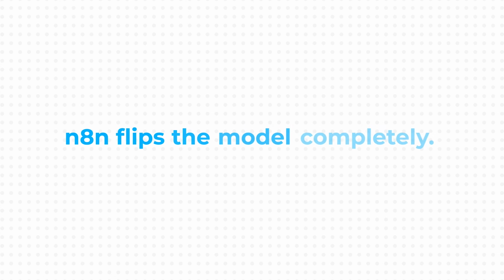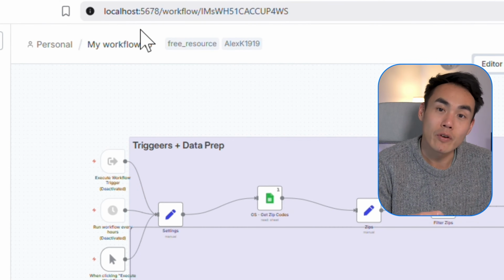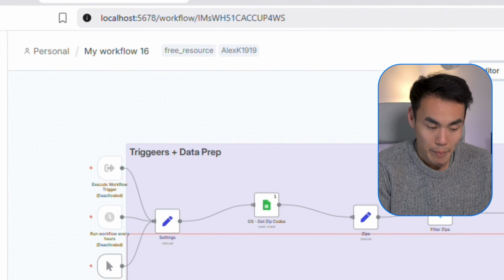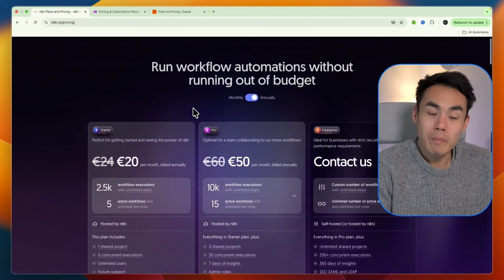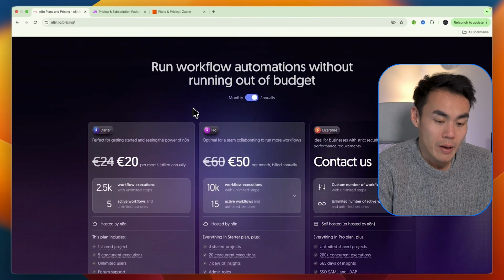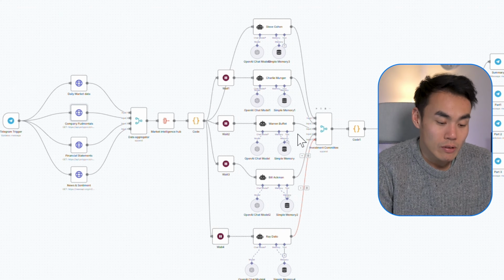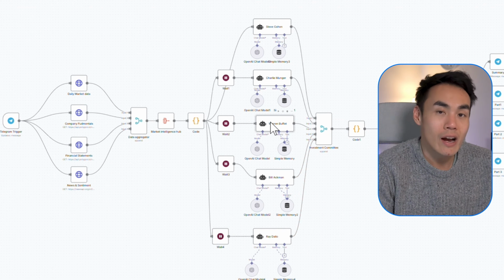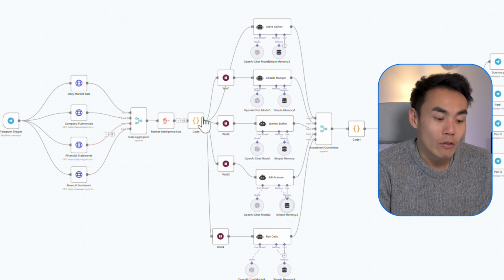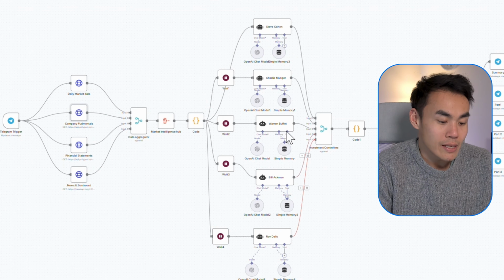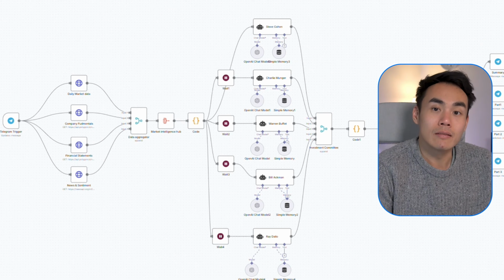N8N flips the model completely. If you self-host it, it's completely free. You just have to pay for your own server, wherever you host the application. But if you go for N8N Cloud, it charges per execution. One price per complete workflow, no matter how many steps it runs. That means you can process large multi-layer workflows with hundreds of steps, or AI calls, or database writes for a fraction of the cost. It's ideal if you're scaling or handling a large volume of data daily.